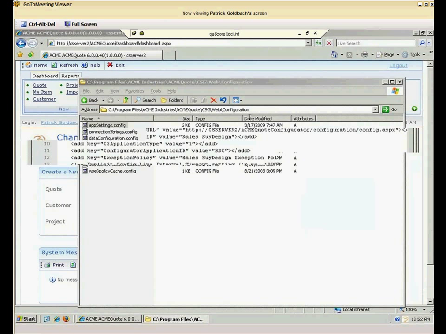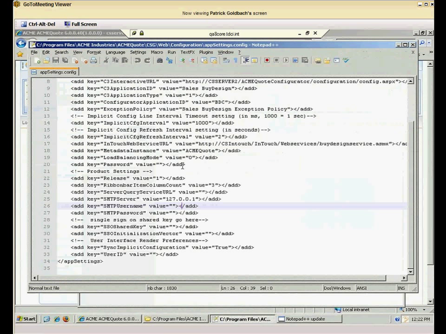I do want to mention that I am browsing over this topic extremely quickly, and what I've done is create a PowerPoint going over every single step that I've taken to set up this environment, and we are going to post that PowerPoint along with this video on the support site.